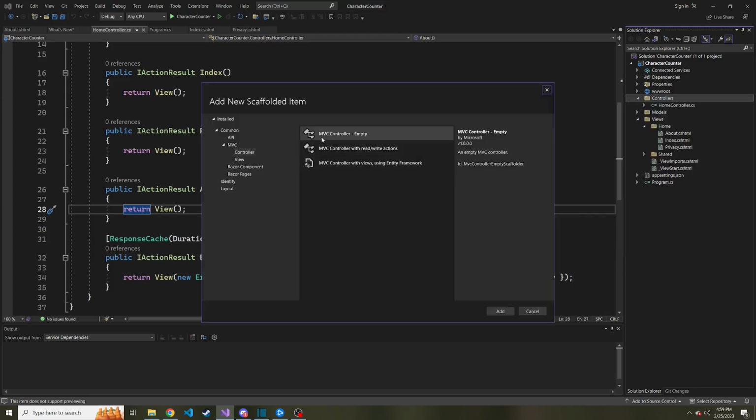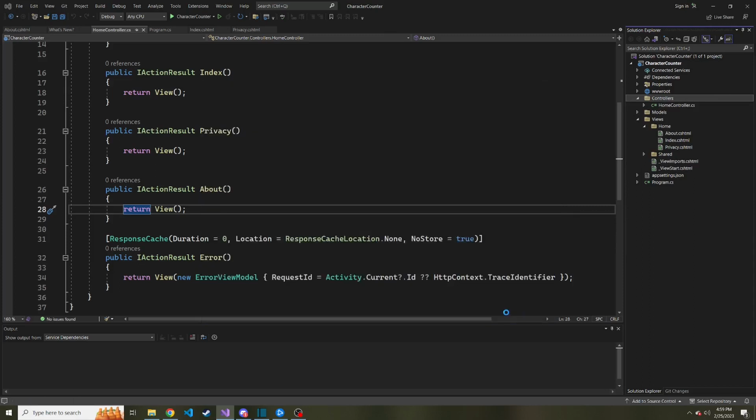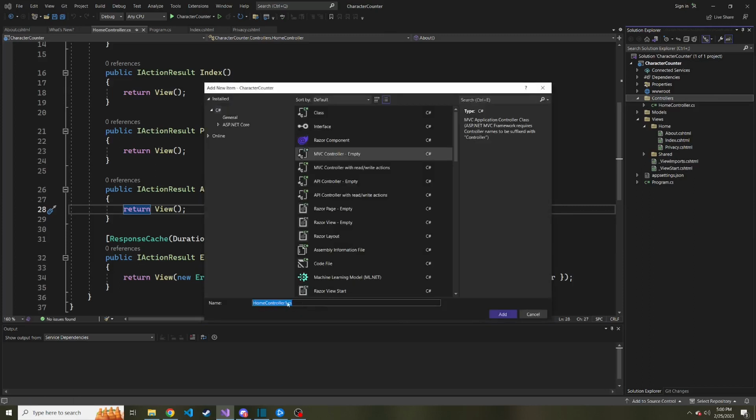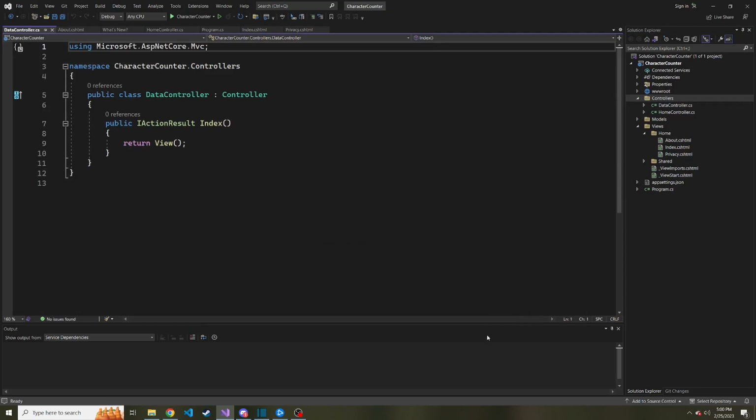I'm going to select the first one, MVC Controller Empty. We'll hit Add, and then let's give it some kind of name. So instead of HomeController1, let's leave the Controller, get rid of the 1 and say DataController. And then Add. And then here we have an Index by default. It added that for us. So let's create an index view for this data controller.